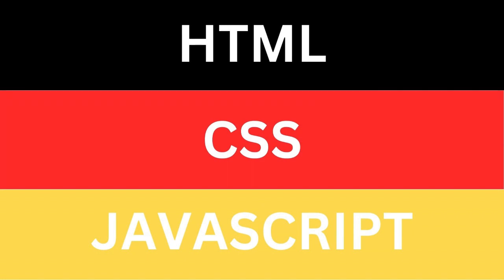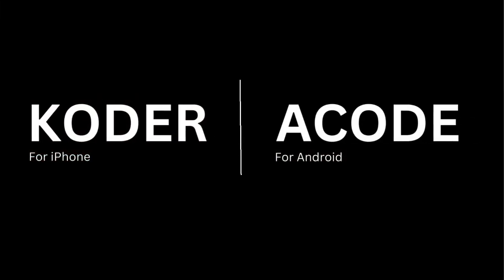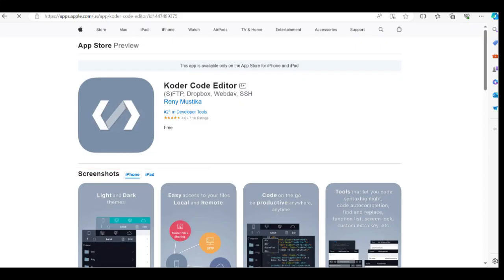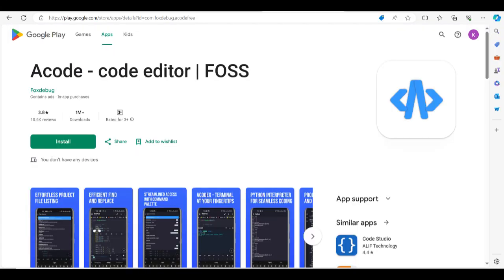development. But before we dive in, we have to get an editor for the phone. We have two types, which are Coder and aCode, where Coder is for iPhone, and aCode is for Android. In this course, I'll be using Coder and it is the same as aCode. This is what the app looks like. You can get them on the App Store and Play Store respectively.